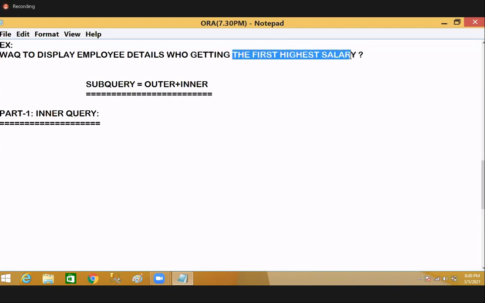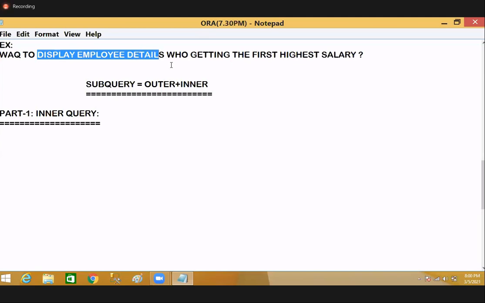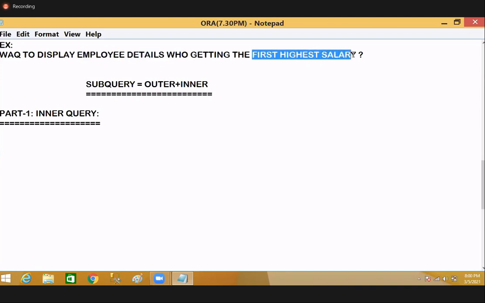The first highest salary. First I have to know it, because I want to display employee details. Before we can find the employee details, first of all we need to find out what my first highest salary in the table is. How much is the first highest salary in the table? That I need to find out. So how to find the highest salary in a table? Any guesses, guys? How to know the maximum salary in a table?